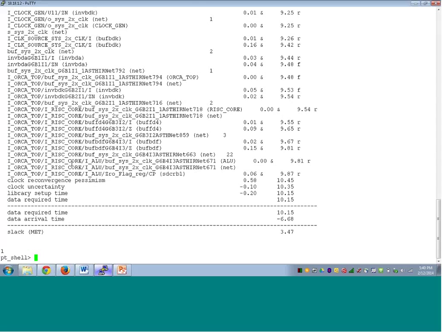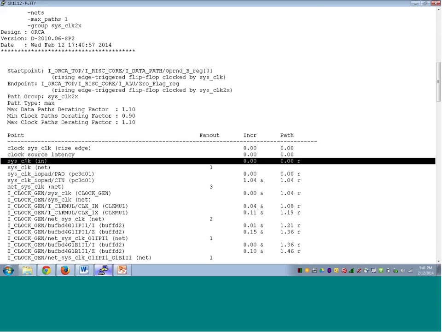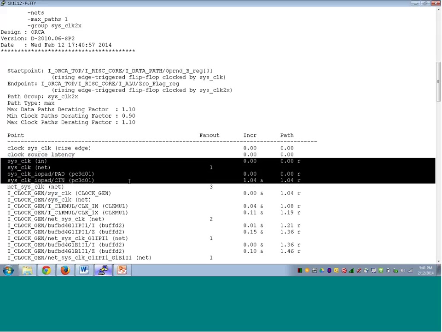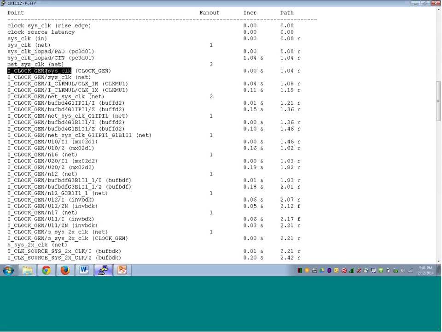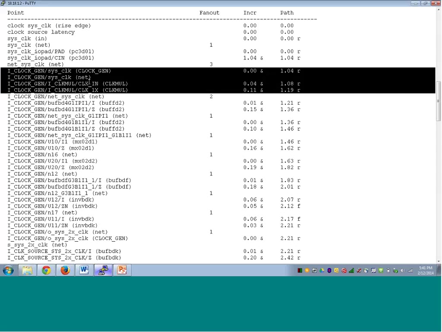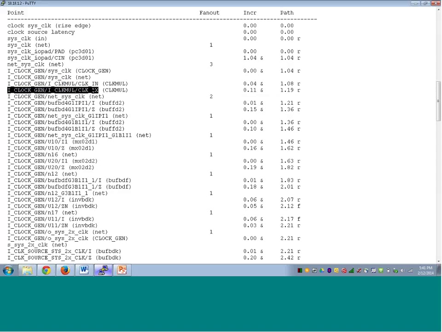Now see the report length has increased. It now starts from the port, this is very important, and it is now showing me the launch clock path as well. Clock goes to pad, shows me the incremental delay, shows me the cumulative delay, it goes to some clock MUX logic, there is a clock multiplier 1x. Every time it is showing the reference also, this cell is of type BUFF D2, this is a NAND, this cell is of type MUX and so on.